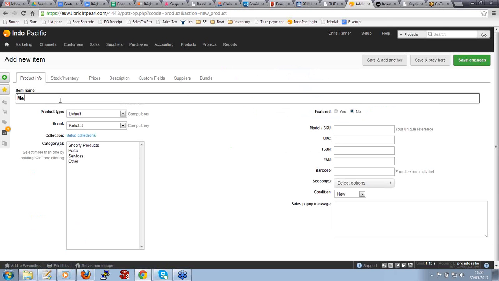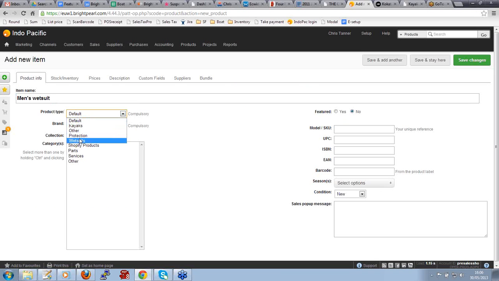We choose a name, pretty straightforward. Product type is wetsuits, brand, we'll call it other, and we'll put it in parts, and we'll give it a SKU. Now each variant is going to have its own SKU, so we'll call this the SKU stub, and then when we actually work with the variants we're going to put options in such as small, 5mm, and so on. But the wetsuit stub is what I'll put here.